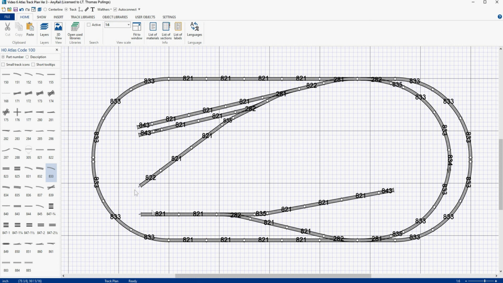So here we are. Got a nice little oval. We got a passing siding here. We got a little yard. We got engine service facility here. We got some industrial switching down here. We got bumpers on the end of the tracks. Over here, we don't care if the trains run onto the ground. But you could add a bumper down there if you wanted to. And the same up here for the engine service.